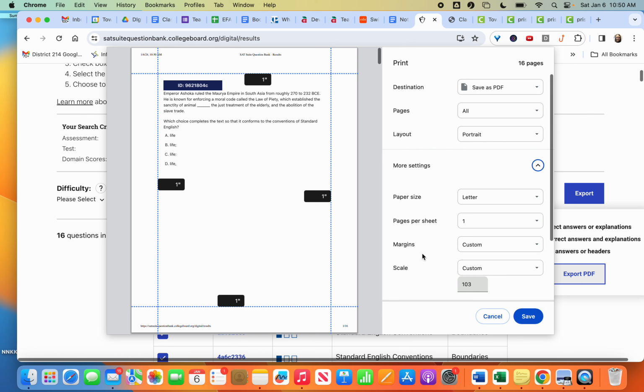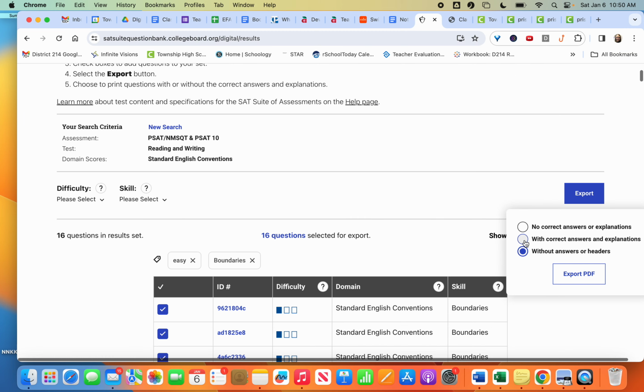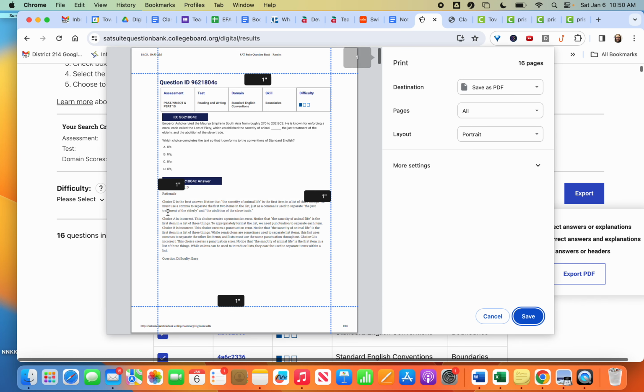It will transfer into Classkick. I just thought it would look a little bit nicer with bigger margins. So if you want to change your margins, otherwise you just press save as PDF, and then you can title it whatever you want. The other thing is with correct answers and explanations, export PDF, and that's going to give you the answer key version, and you can save that.